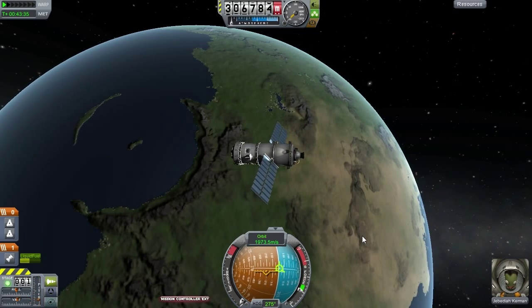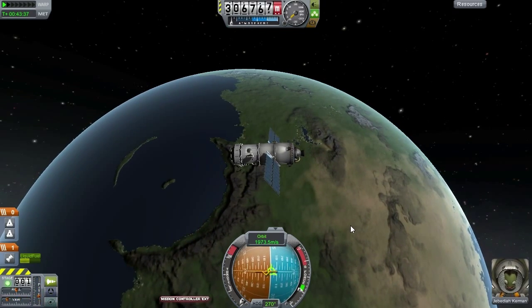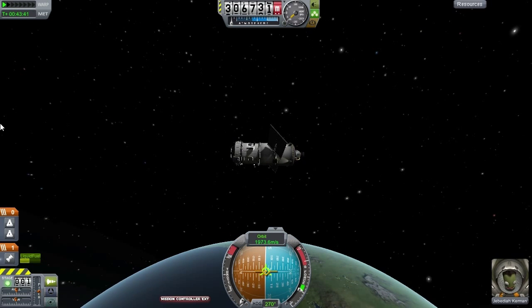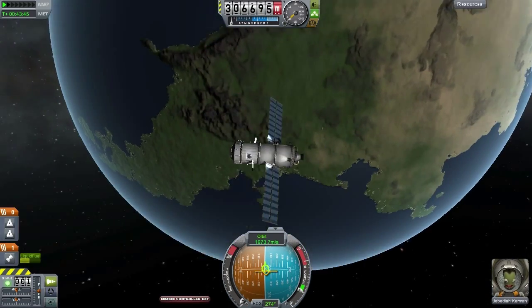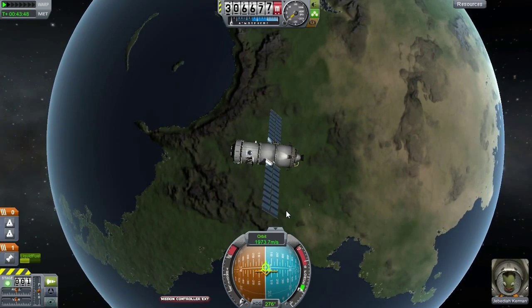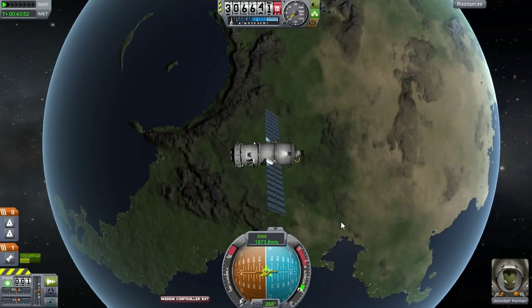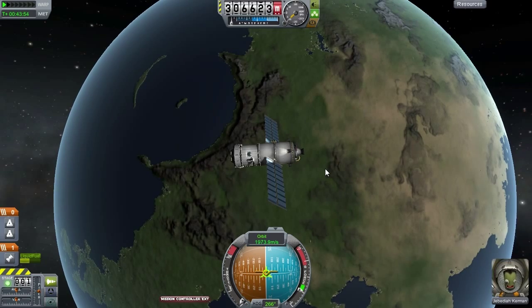So this is not intuitive at all. If I want to go to the planet, I burn retrograde, in the opposite way I'm traveling. So I'm burning parallel to the surface, yet I am going to the surface. This is the unintuitive thing about orbital mechanics.